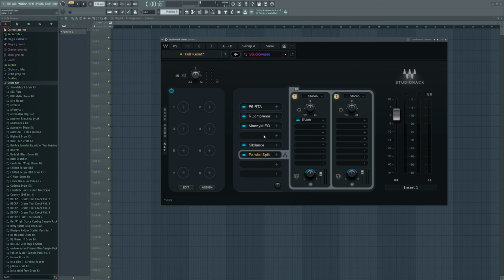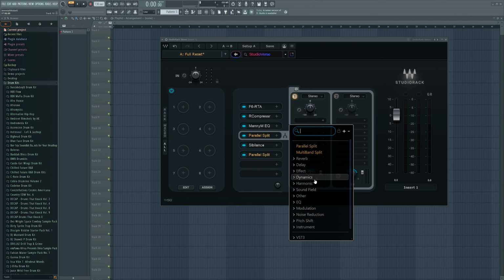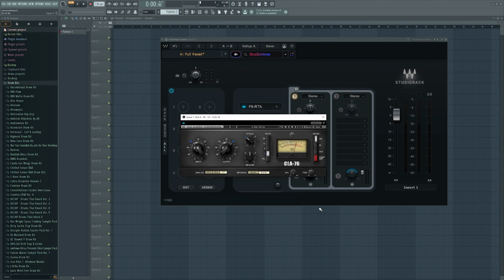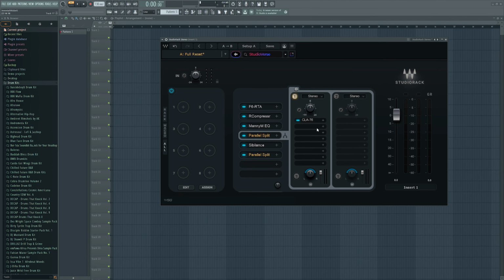Then all we'd have to do is select parallel split, and it's going to open up a brand new set of parallel tracks. Next, we could load a parallel compressor. So let's go ahead and load the CLA 76 plugin. This is a good one to use for heavy compression. So at this point, I think you get the picture with how the parallel split function works.